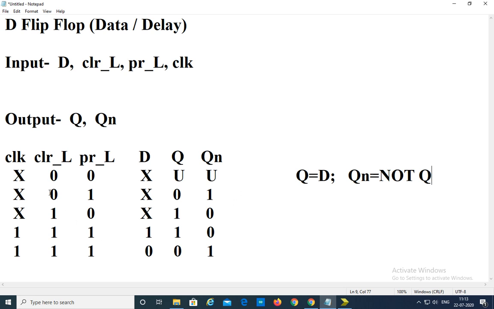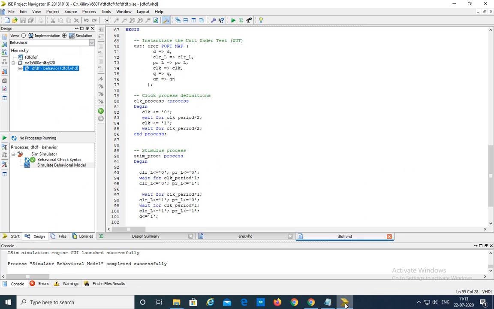Now clearly observe here, we'll check: if these two are 0 0, then output is undefined. If it is 0 1, output is 0. If these two are 1 and 0, output is 1. If these two are 1 1, then you have to look for whether clock is rising edge or not, and also look for what is D, it is 1 or 0. Based upon these things, we'll get the output here. Now we'll see the VHDL program for this one.